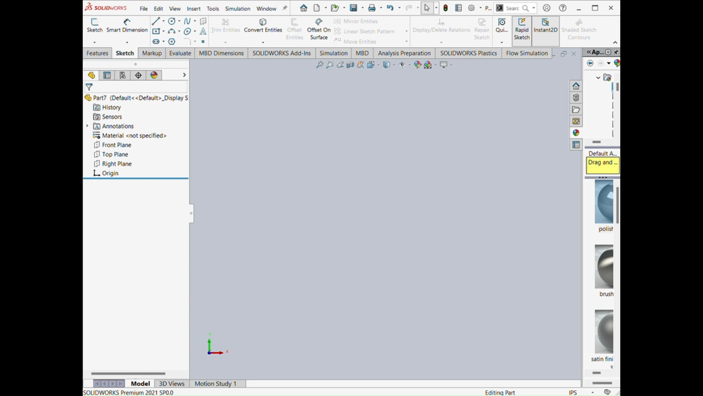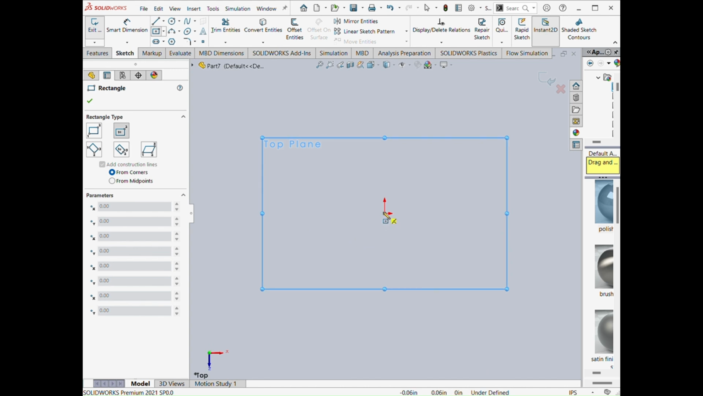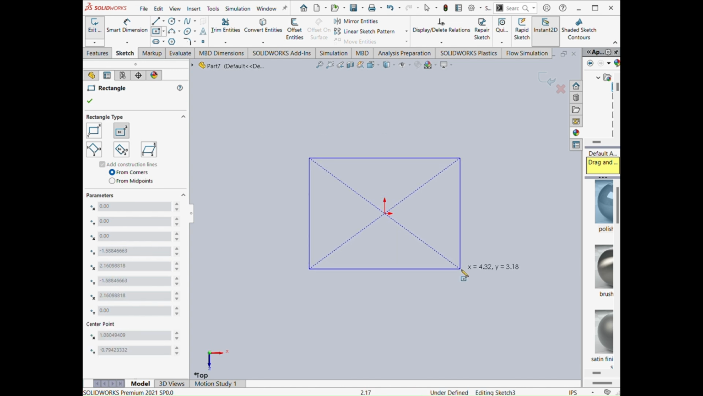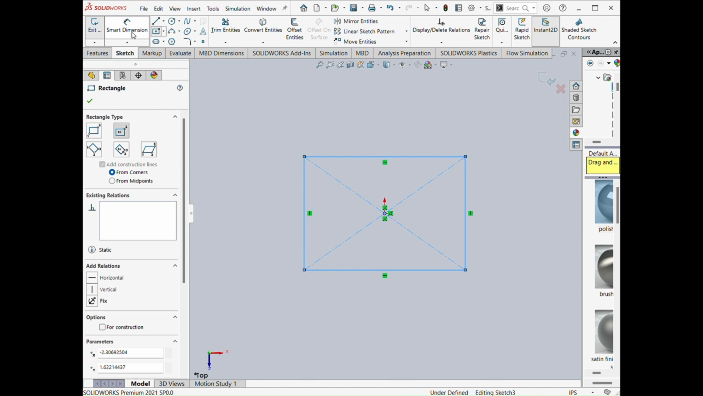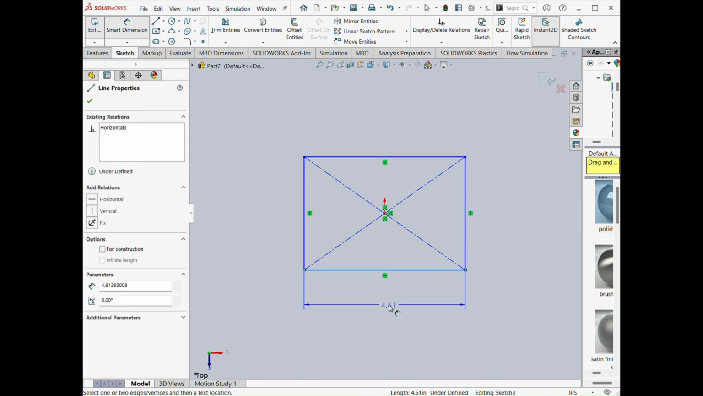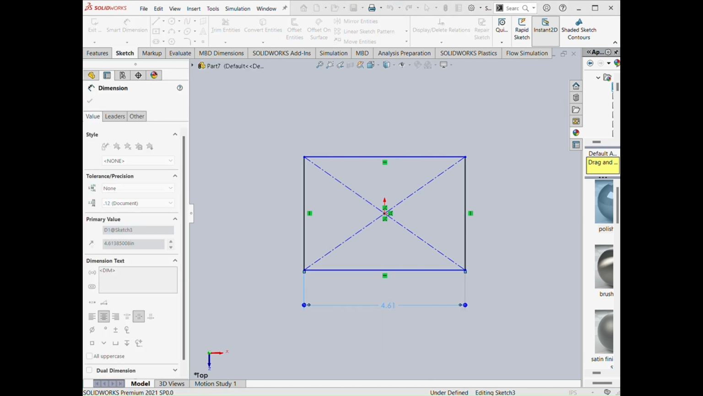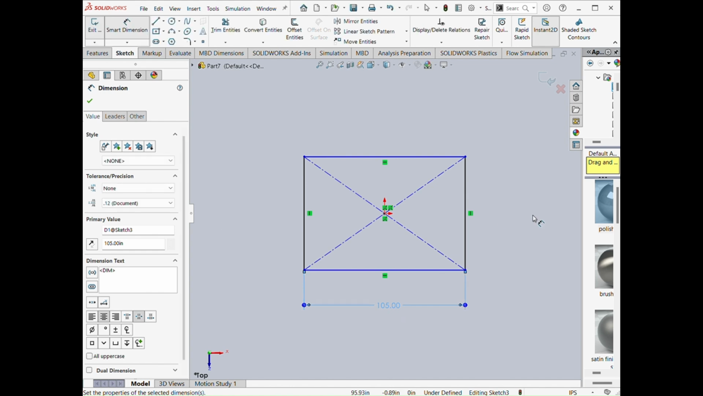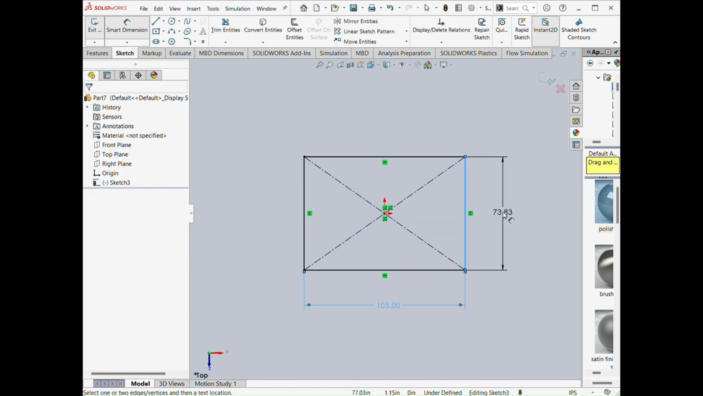We are going to model exercise number 1. We are just going normal to the top plane and we choose the rectangle by center and corner option. Choose the origin to define its location and draw a rectangle. Then choose the smart dimension option to give the measures to this rectangle. Let's suppose this side is 105 units and this one is 80 units.